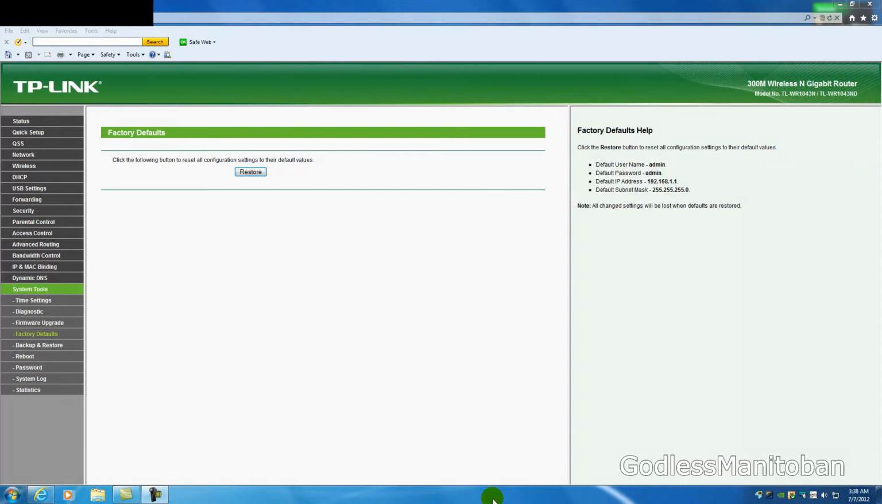If you can still access the router or log in to the default gateway, which shows here on the right hand side, is 192.168.1.1, and of course the default username and password is admin, and it's best to change these when you're setting up your router because most people know what the default username and password is.